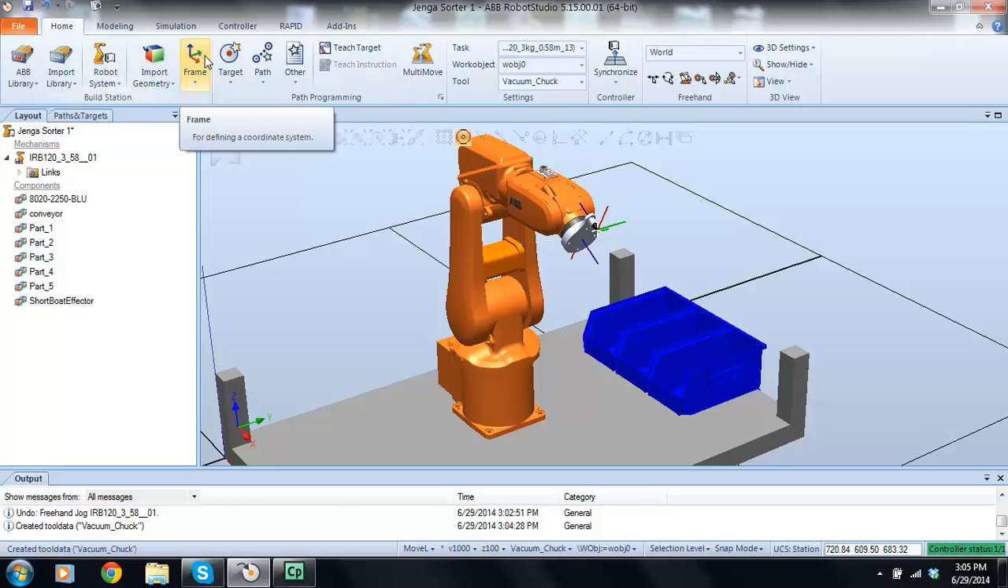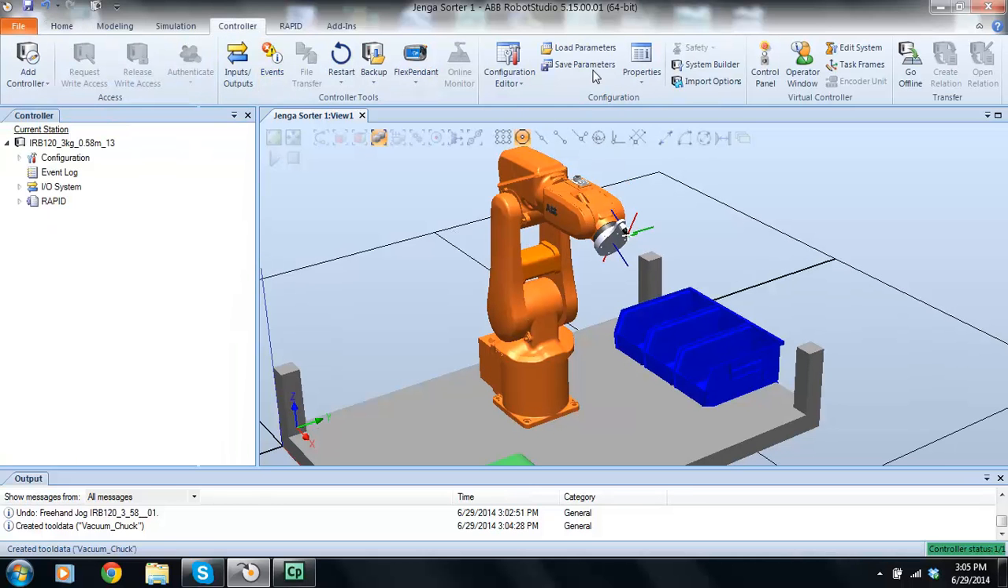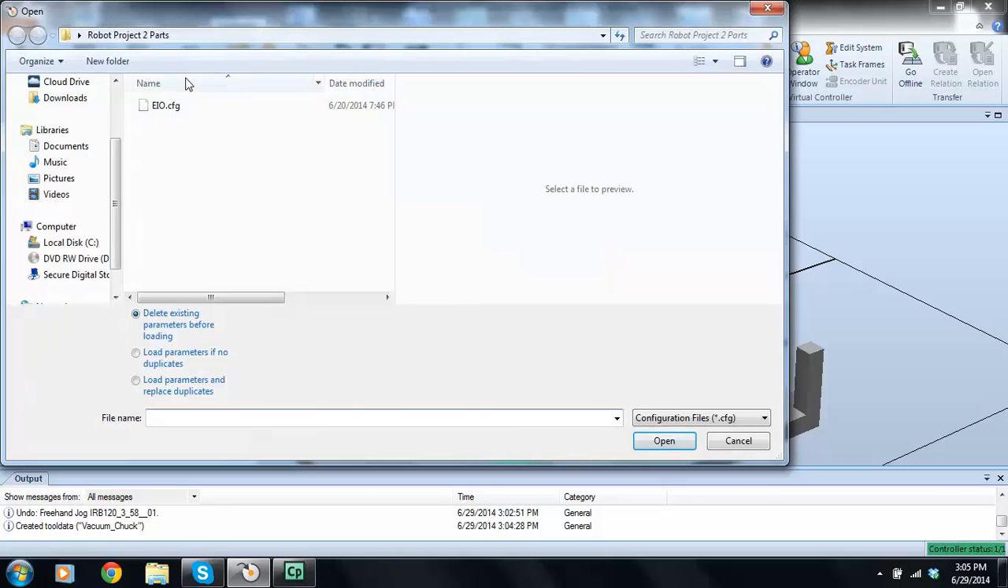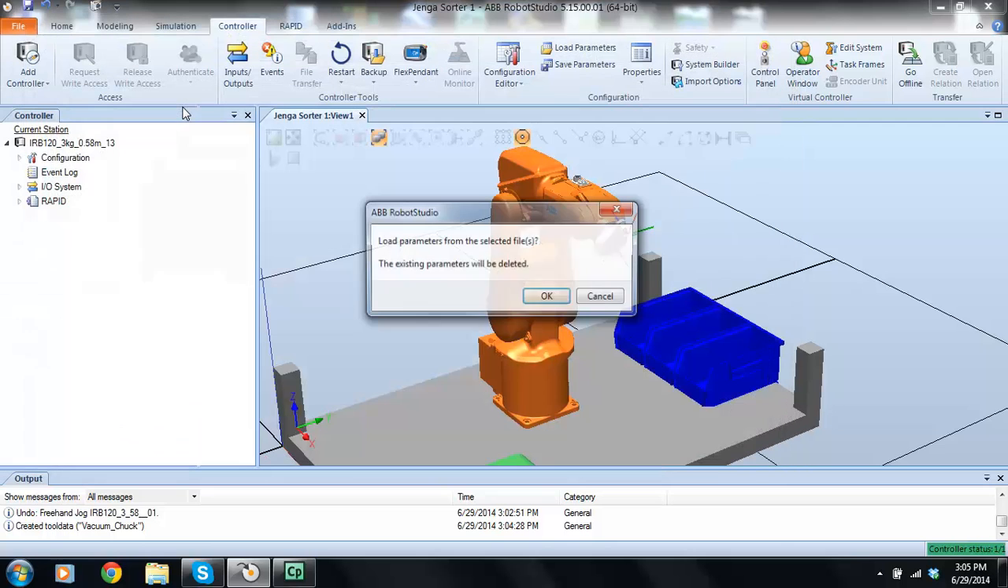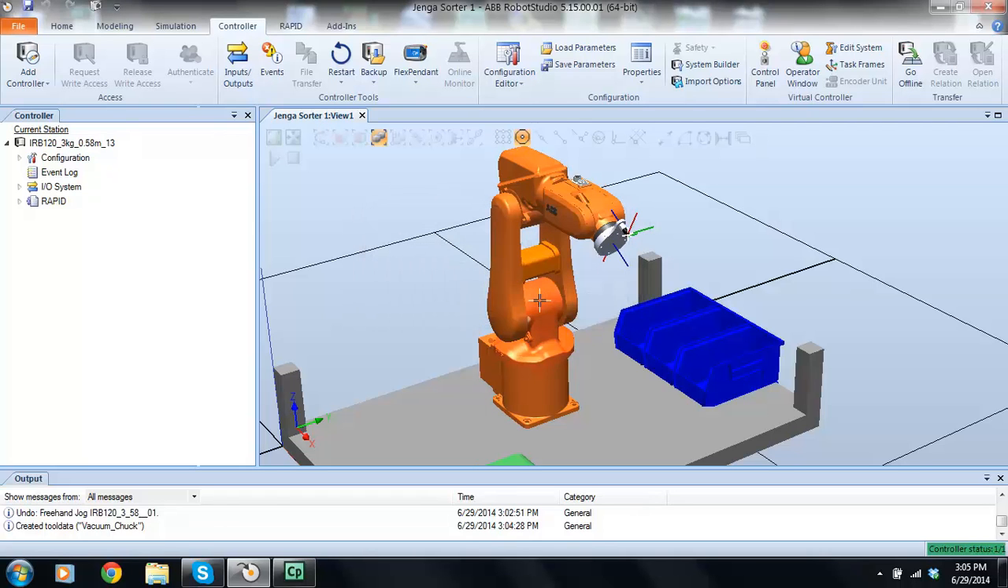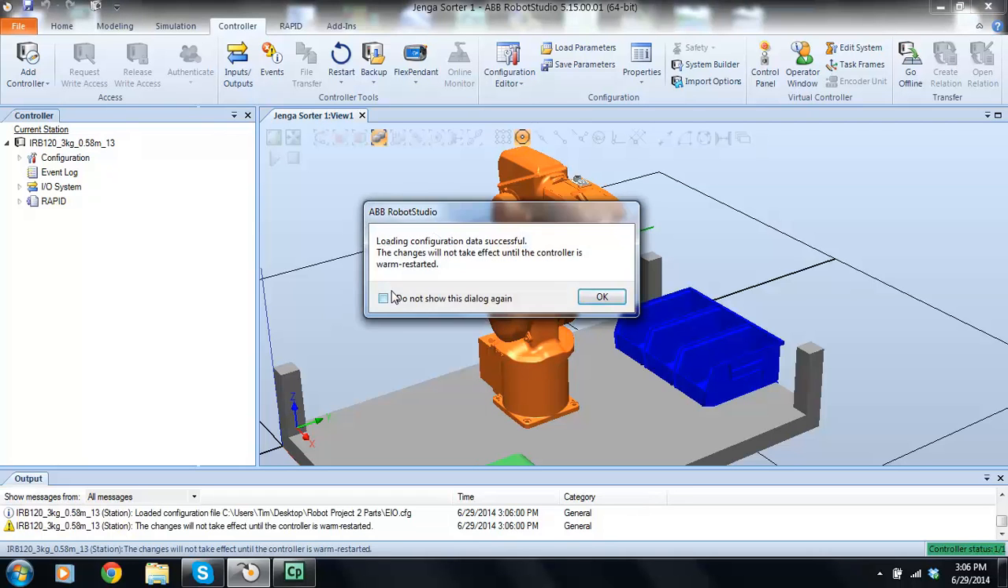Well, in reality, you use your teach pendant, and you can export a configuration file from the teach pendant. We have that file, and I have that file to give you. So we go to controller, I go to load parameters, and I have this eio.cfg. It's just a configuration file. And it says the existing parameters will be deleted. Do you want to load the parameters? And I'll go yes. Then it says the parameters are loaded, but if you want to actually use these, you're going to have to restart the controller.